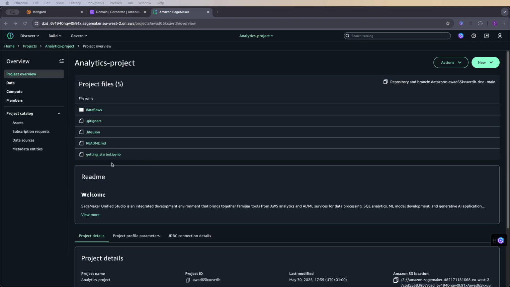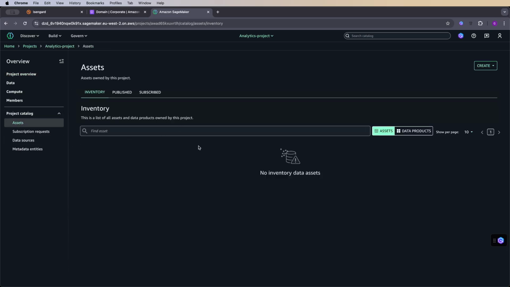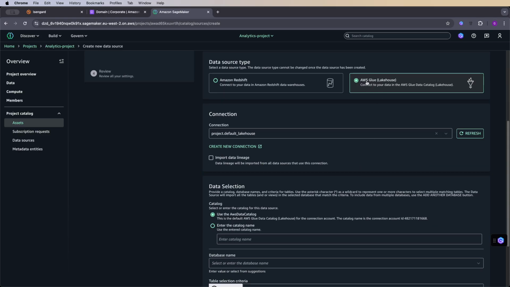So to get started registering our data in the catalog so that other projects can start finding it and discovering it, I've come back to the project homepage. We'll select assets, and we'll see that so far within this project, we don't have any inventory assets available. So what we're going to do first to get started is create a data source. This is where we can start picking up some of the data that we have available. So I'm just going to call it the analytics data source. And what we're going to do here is pick up the data we had from our SageMaker Lakehouse environment. And we're going to connect to the Lakehouse environment that was deployed as part of the project.